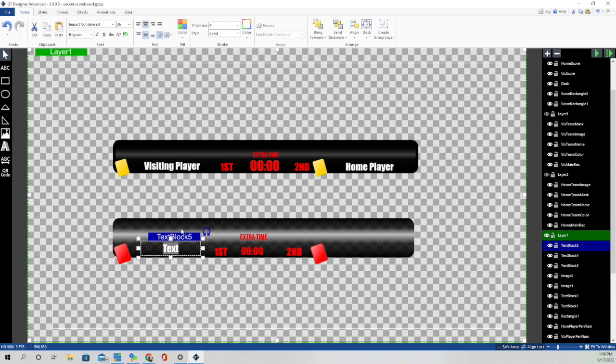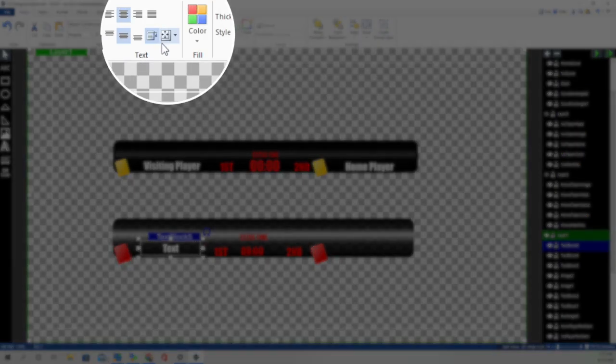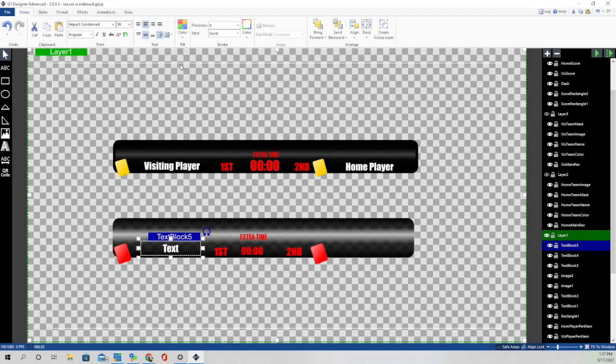And one thing that I want to make sure that we do here, let me click out of it, is this little box right here that has the arrows that kind of point from the middle to the edges. I always use shrink here, and that way if I have a player with a very long name, it's going to keep it within that box and it's not going to spill out over the other element. So I'm just going to double click in there and type in visiting player.